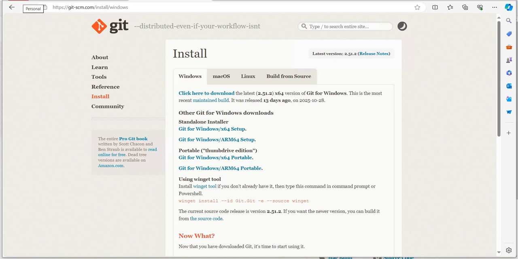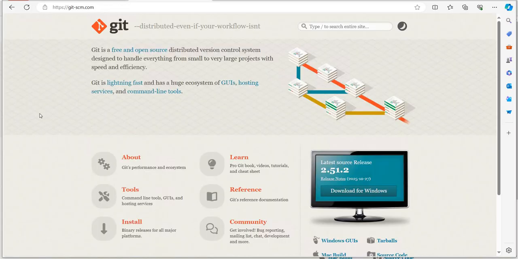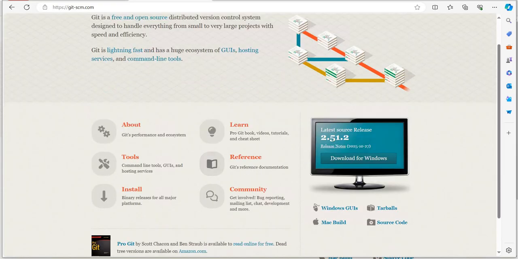So let's start with Git only. Git is a distributed version control system which we have already discussed, but how can you install it in your system? You can go to the website git-scm, which is the official website. Here we have the latest version, 2.51.2, where 2 is the major version, 51 is the minor version, and 2 is a security patch for this particular version.